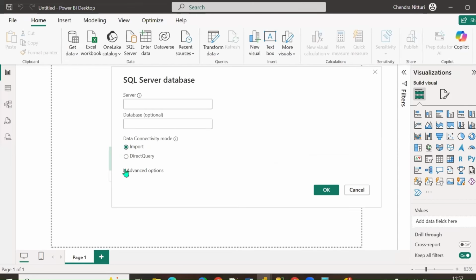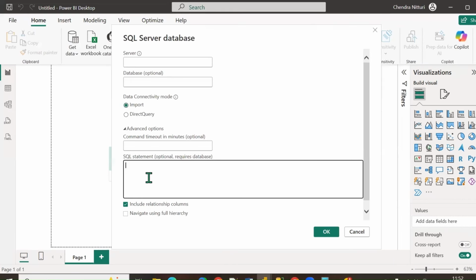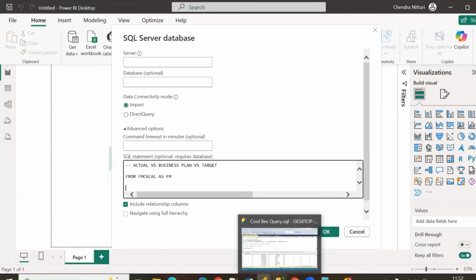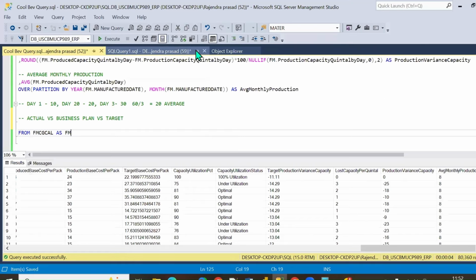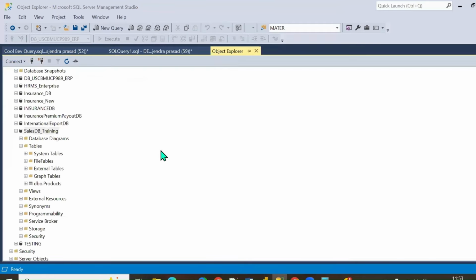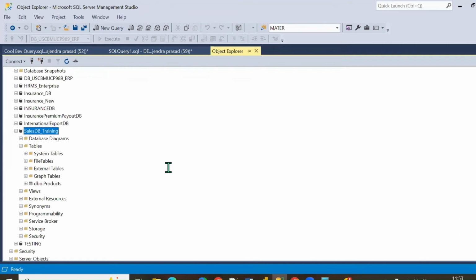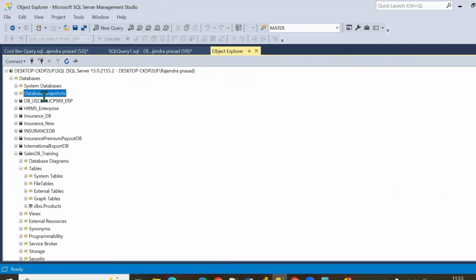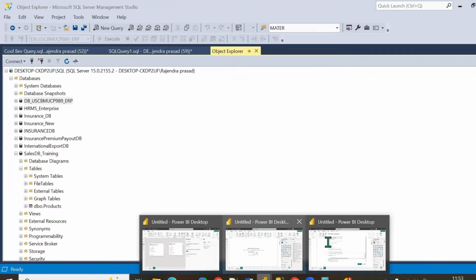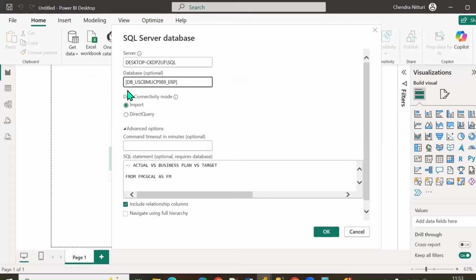Okay. So expand the advanced option, paste the query. So what do we need to do? We need to enter the server name. Copy this server name. And also we need to enter the database name. What is that database name? This is the database name. Even though it says optional, we need to enter the database name and click on OK.